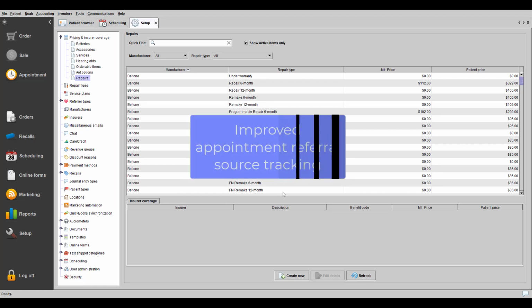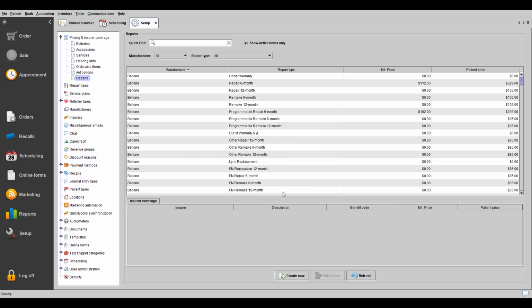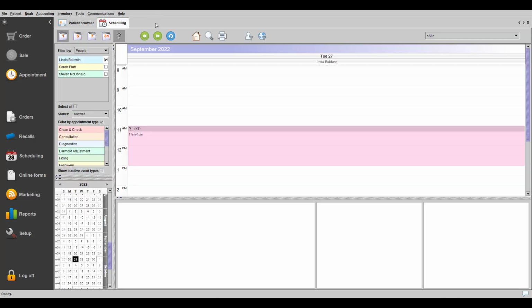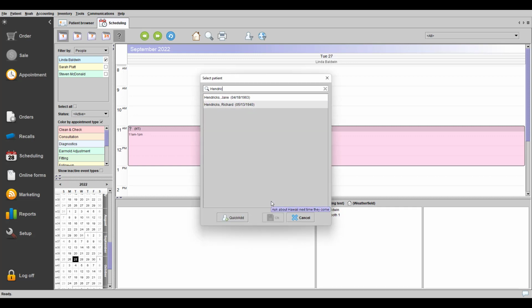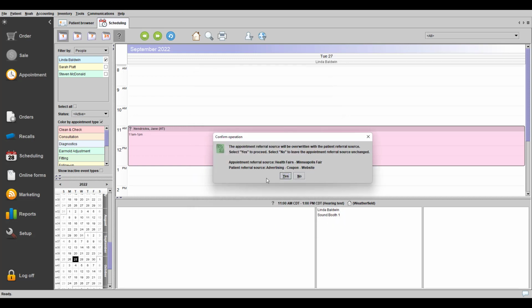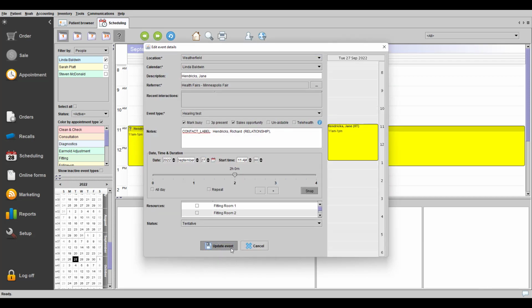Next, we'll take a look at the improved referral source tracking. Your referral sources offer deep insight into your marketing performance. Blueprint OMS continues to enhance your visibility. Previously, when linking a scheduled appointment to a patient, the appointment would automatically inherit the patient's most recent referral source. Now, you'll be prompted to select which referral source you'd like to keep on the appointment if it differs from the patient's most recent referral source.